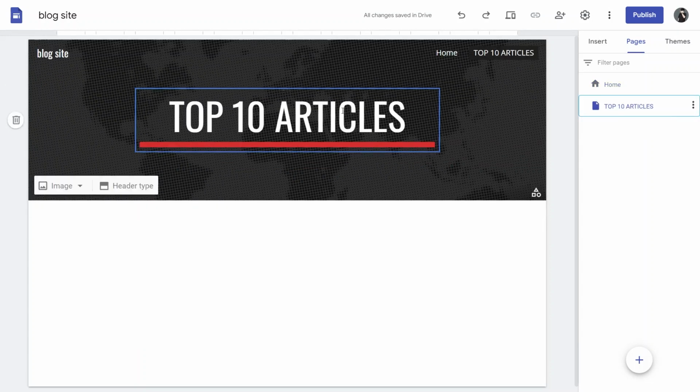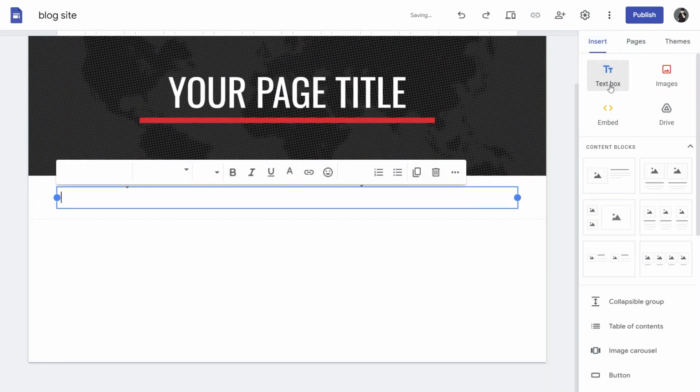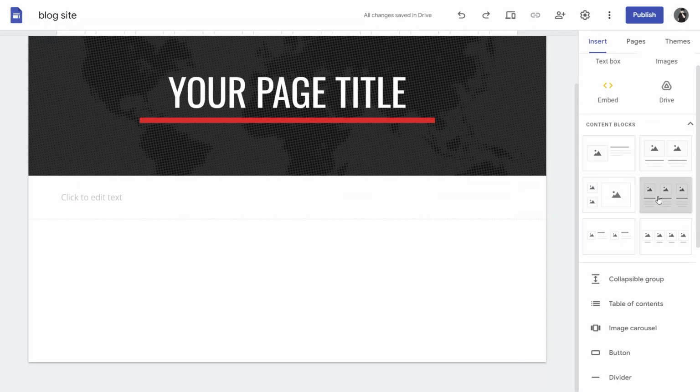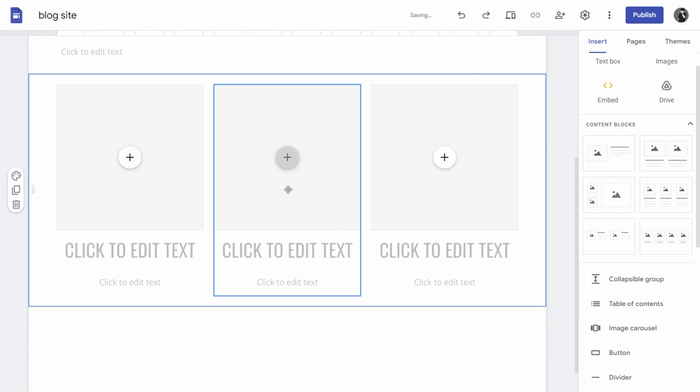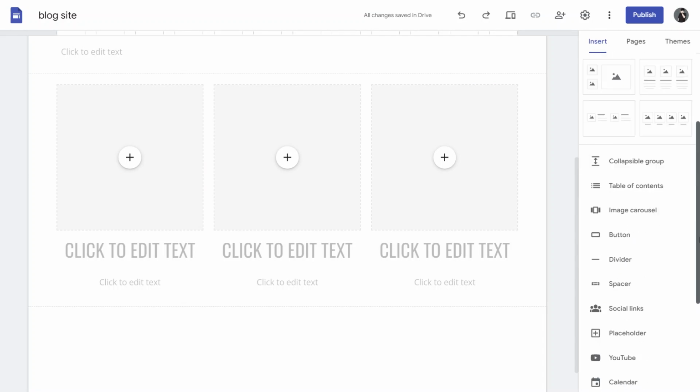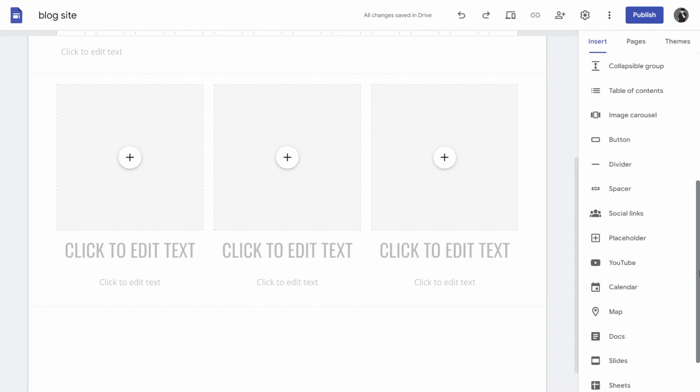In addition, for more elements, another feature that they have is insert. You can edit your text size and everything you write. You can add images and multiple options which are given below. Like in content blocks, they have various features. Select any option and now insert whatever you want, like images or anything you want to add from Drive, YouTube, Calendar, and Map. For scrolling down, the content blocks are essentially layout placeholders for your image and text.